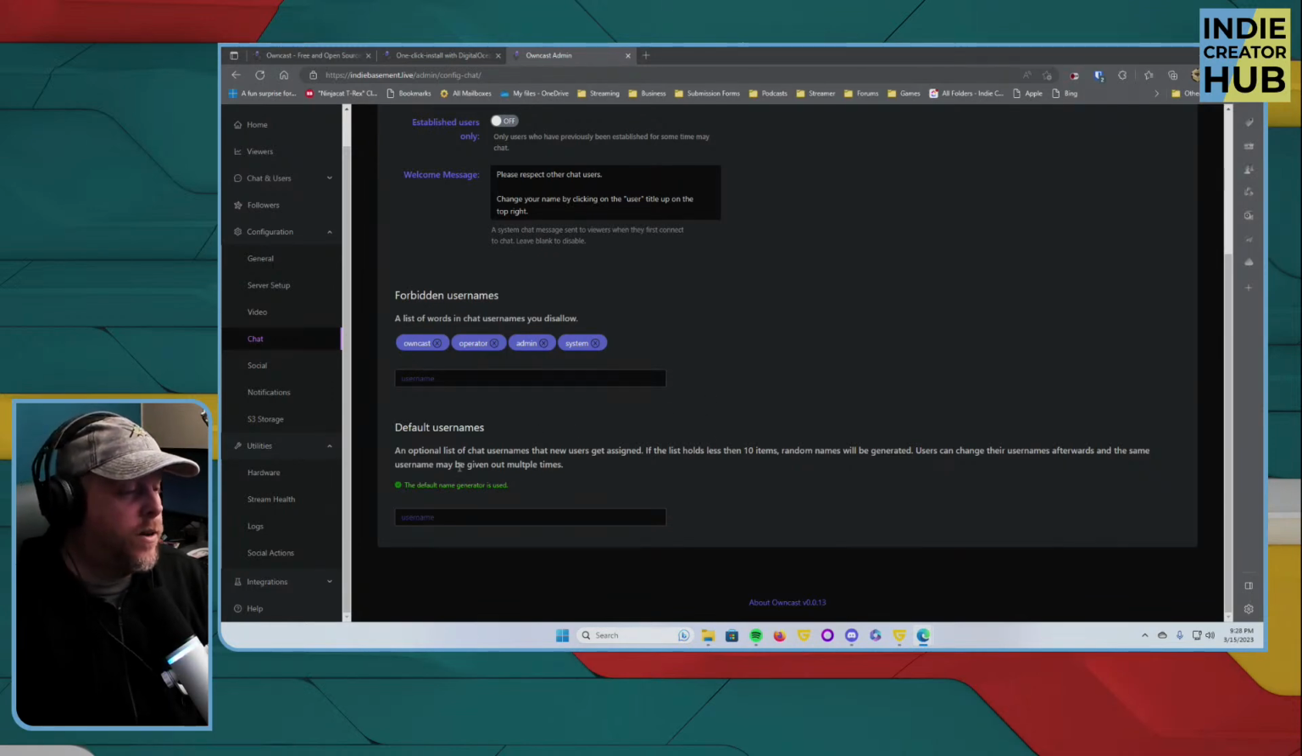You can also set up default usernames. This is automatically set up to do it. It's an optional list of chat usernames that new users get assigned. If the list holds fewer than 10 items, random names will be generated. Users can change their usernames afterwards, and the same username may be given out multiple times.